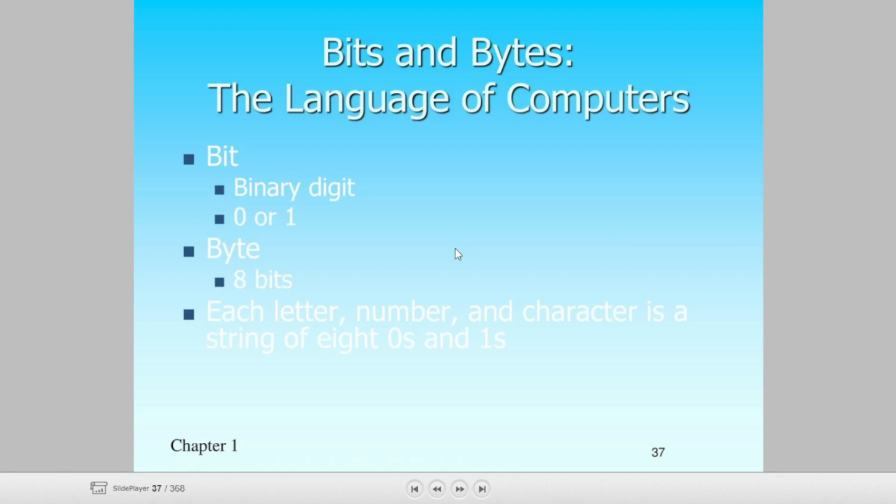So what's a byte? A byte is 8 bits. Sorry, this is a bit, and this is a byte. A byte is 8 bits of this, so 0, 1, 1, 0, 1, 1, 0, 8 digits. Each letter, number, and character is a string of 8 zeros and ones.